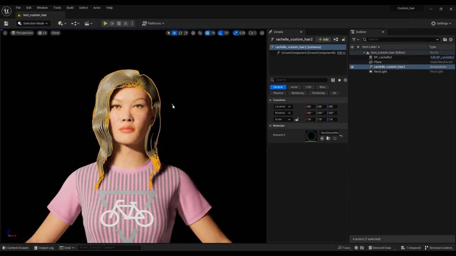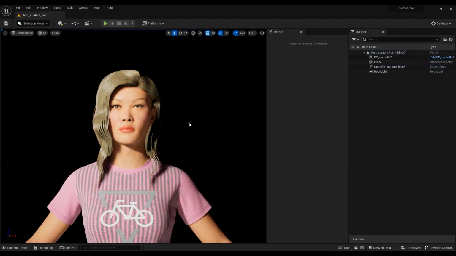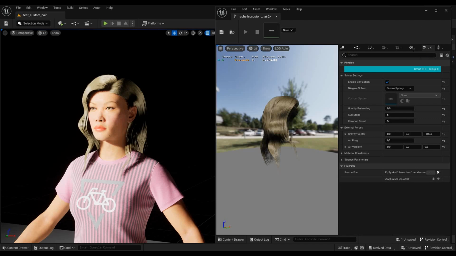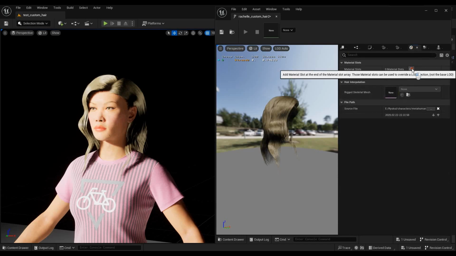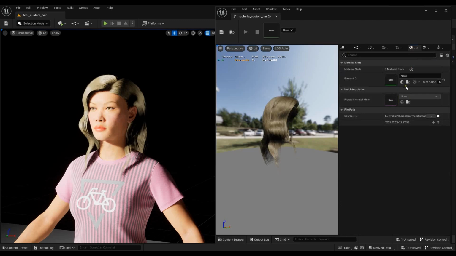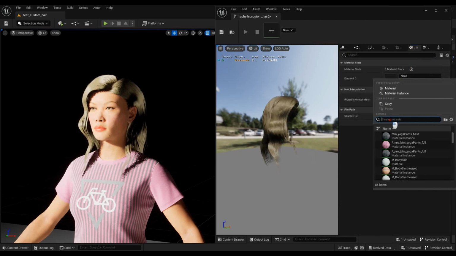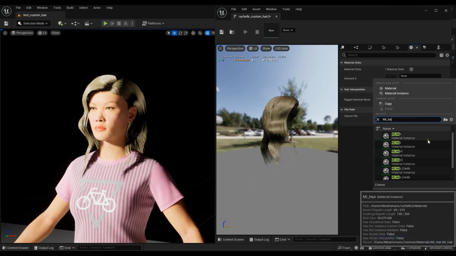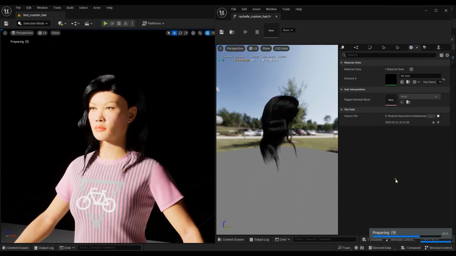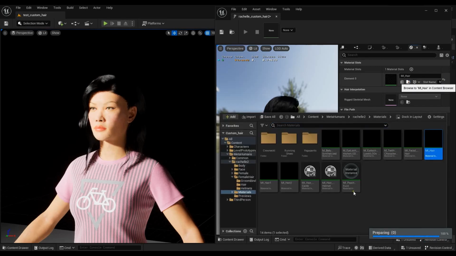Let's add the material for the hair. In the Material tab, click on None, then search for mi_hair. You can choose any material from the list that appears. I take the first one. This is the default hair material that comes with MetaHuman by default.